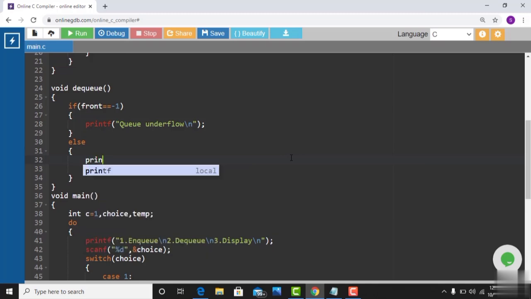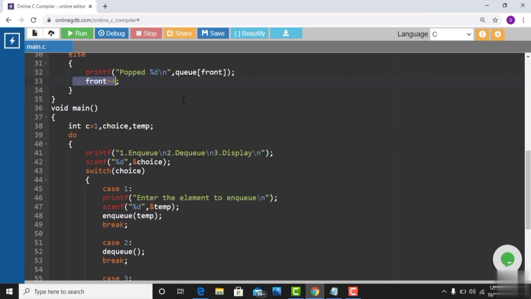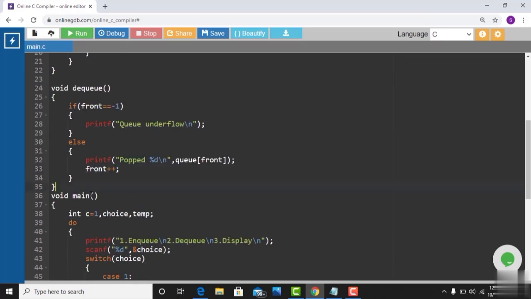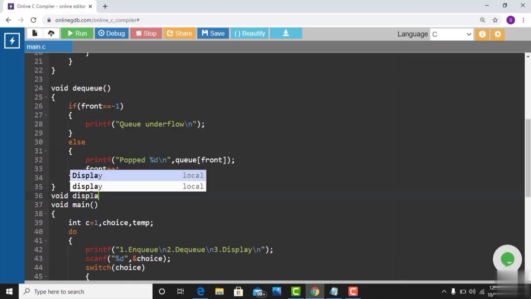So printf popped, just informing, right? Then only I'll know that pushing and popping are successful. Popped %d, of course that's a format specifier, and queue of front element I'm printing first and then popping it. That's it. And one more thing, I have to define the display function. So void display.